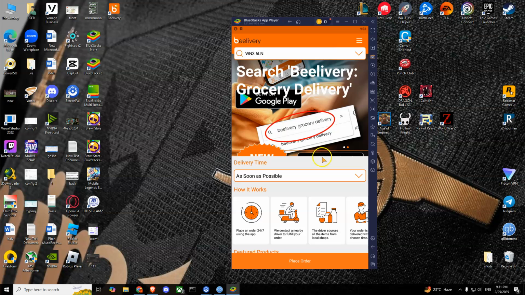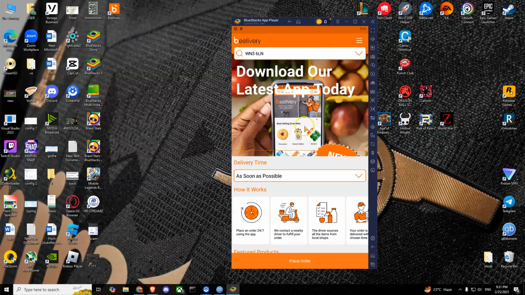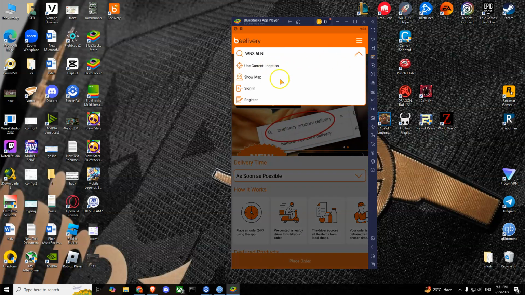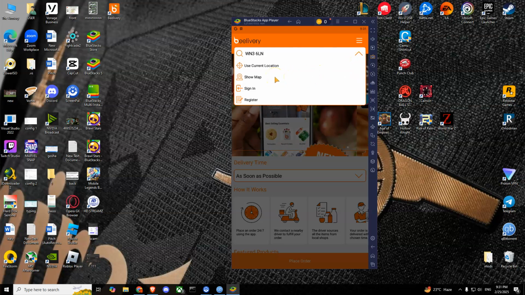After launching, you can either register or continue without registering, but you'll have to put in your postcode at the top. As you can see, I've given it here as well. You can use your current location, you can use the map, or you can register with your full address and name and everything to complete delivery to that address.